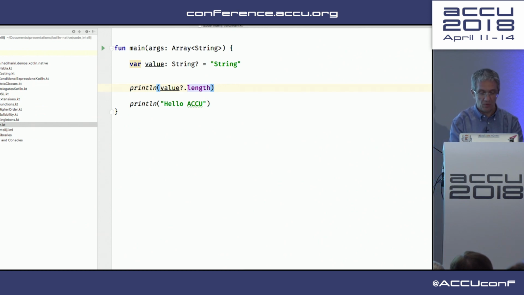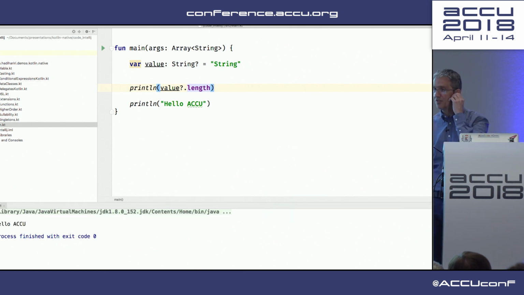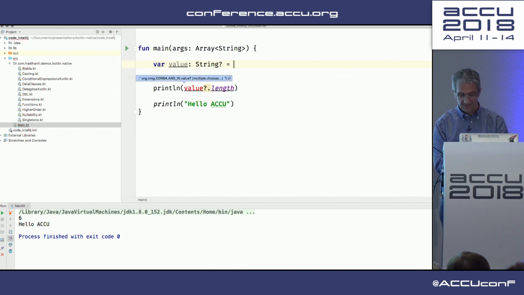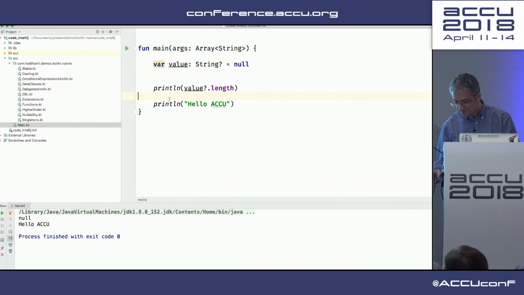So if I were to run this, what would I get? Well, I would get null. Why? Because it's printing line on a value that is null. What's the toString representation of null? It is just null. You can see it over here. It's 6. But am I running the wrong thing? Yes, probably. Oh, length. Yes. Oh, it's not null. Yes. OK, right, there you go.